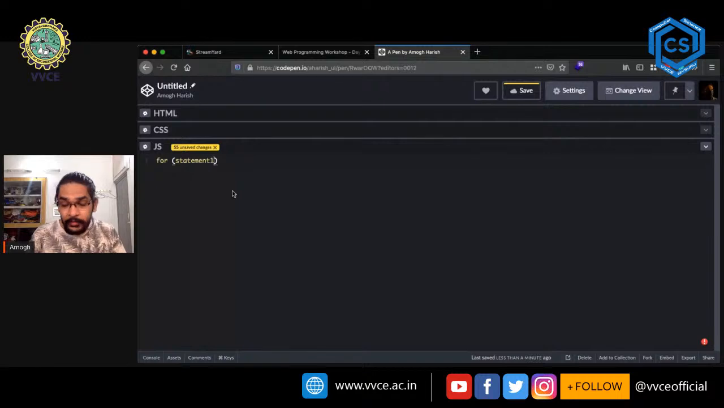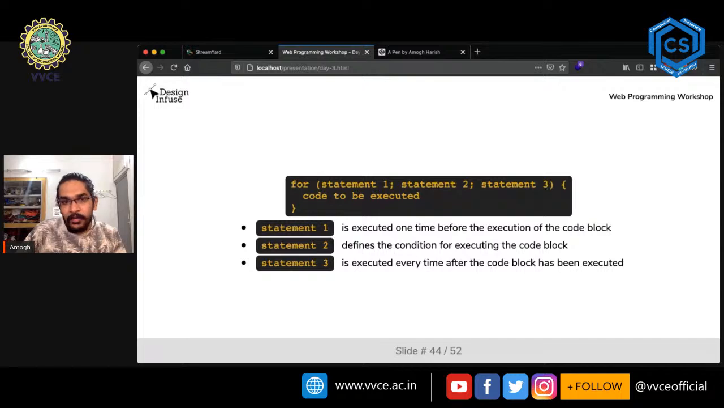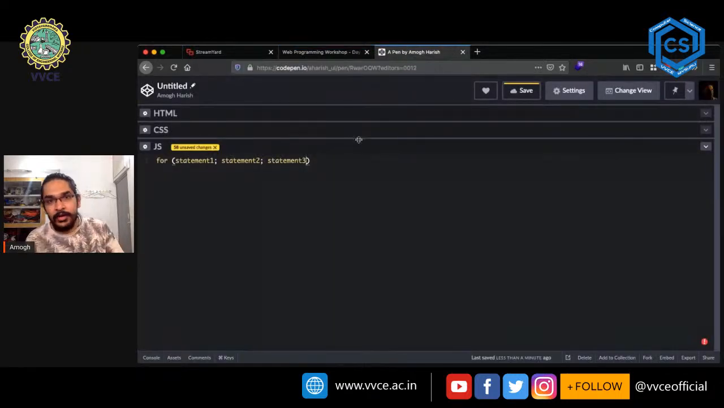Statement 1, statement 2, statement 3, right? And then the next thing that we see over here is that we need to open a curly bracket and write in the code that needs to be executed, right? So I'm going to do that. Now, it's actually going to throw an error if you do it this way.